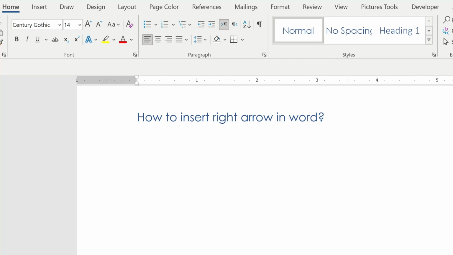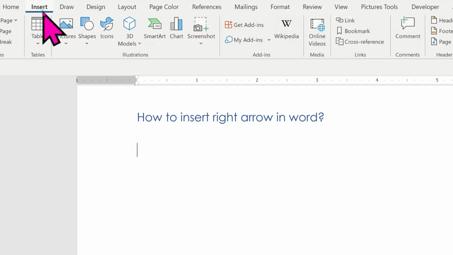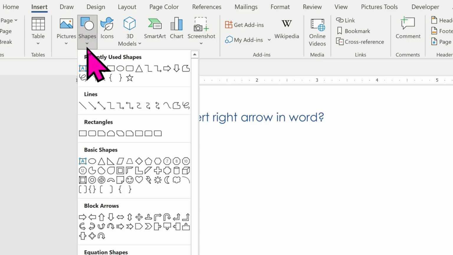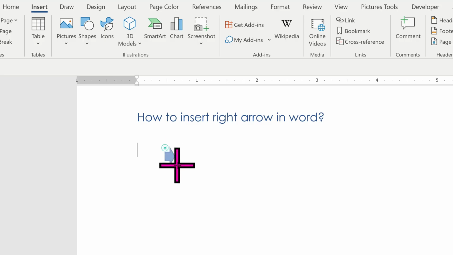If you are a beginner and you want to learn how to insert a right arrow in Word, then keep watching. First, you need to click on Insert and click on Shapes. And here you will see the block arrows. This is the right arrow. Click on that and now drag it.